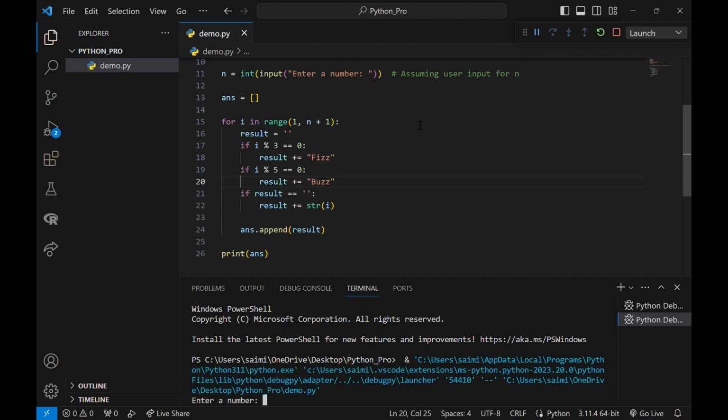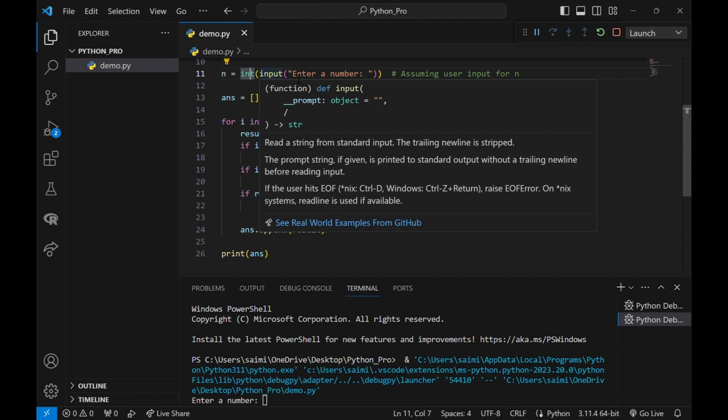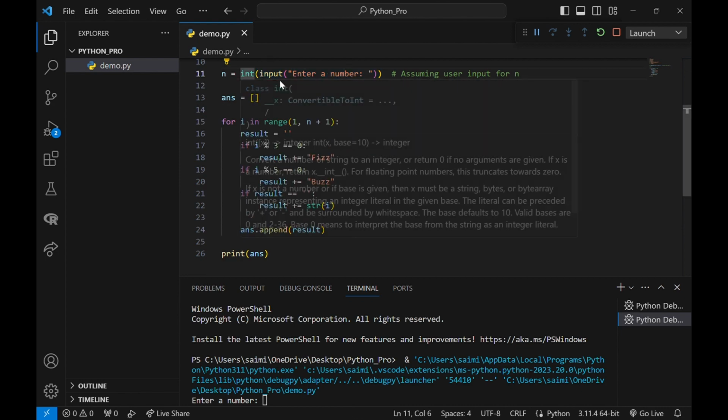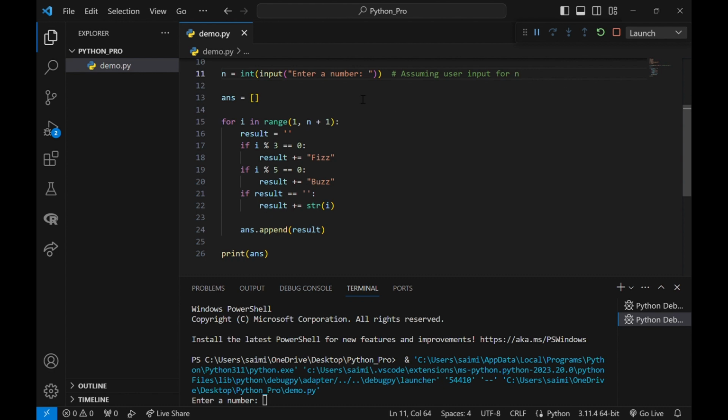So looking at our seventh question, the fizz buzz, I'm getting the input from the user using the input function, and to make sure that the input that I get from the user is converted into an integer, I've used the int of input statement, and I've stored it in n.